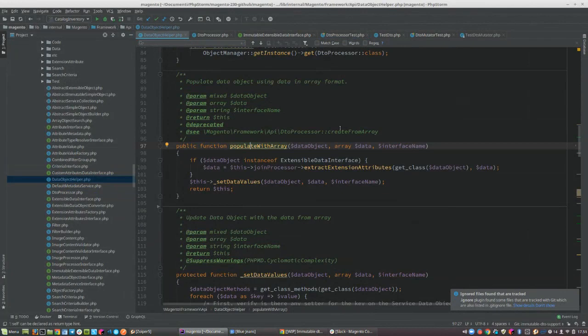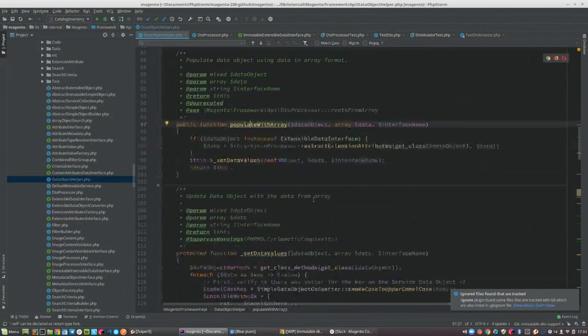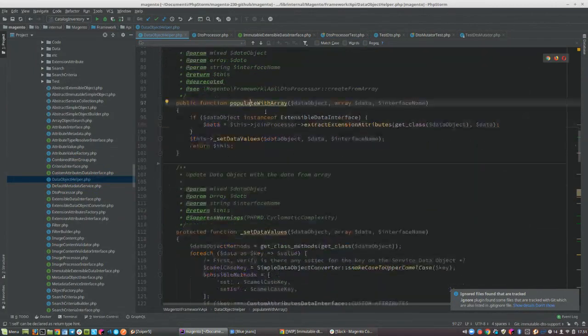So let's imagine we have a Magento class like product, and we want to add an extension attribute, and this extension attribute is one immutable DTO. If I try to do this in the current Magento implementation, I have a problem because everything is handled by populate with array in a recursive way. So even extension attributes are being populated with this system.